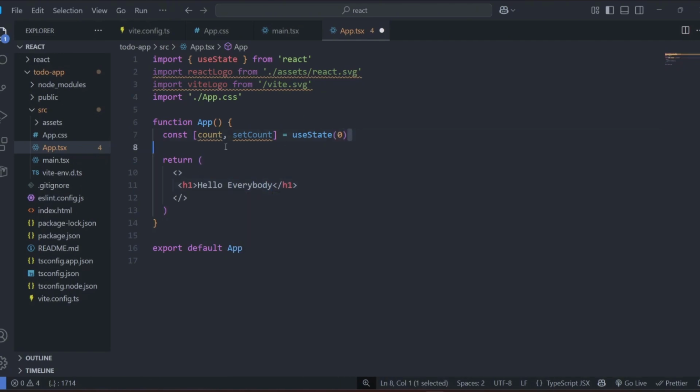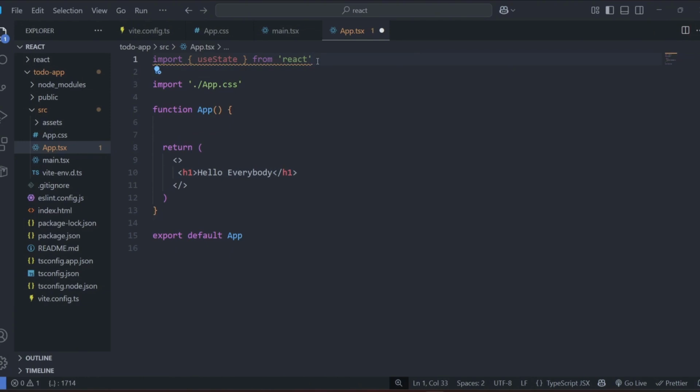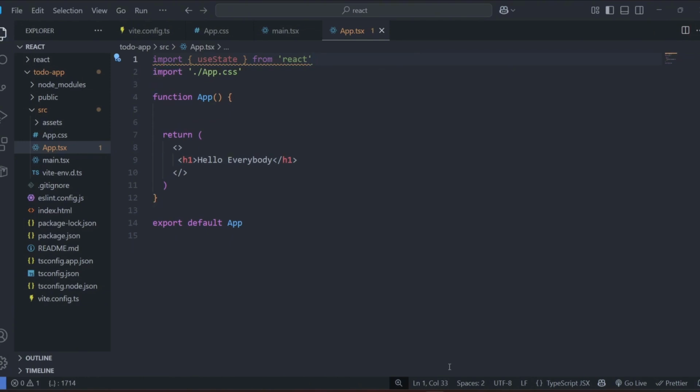Then I can get rid of this state right here, then also this right here. Yeah, I'm going to save that. Now return back to my web page. You can see right now we have an h1 tag of hello everybody. Let me zoom that in.